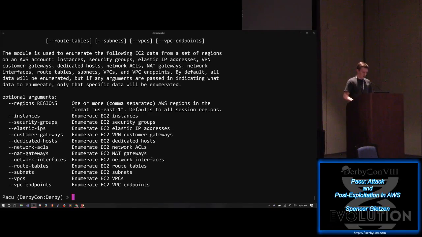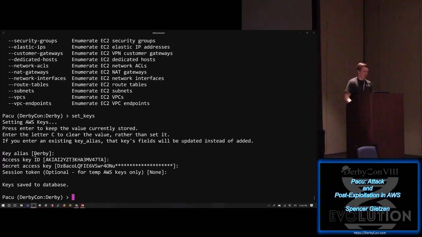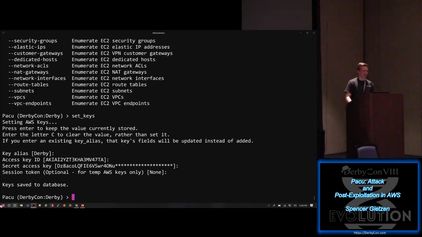So there's also the set_keys command. This is what I use to set up my Derby user. I don't have any keys I'm going to add right now, but I'll just show you anyways. You hit set_keys, and then you can pass in an arbitrary name. I passed in Derby previously. And then you can see the access key ID for your API keys, the secret key, which is censored here, so that the keys don't get posted on the screen, and then session tokens for temporary credentials.